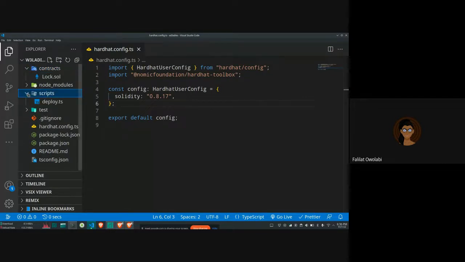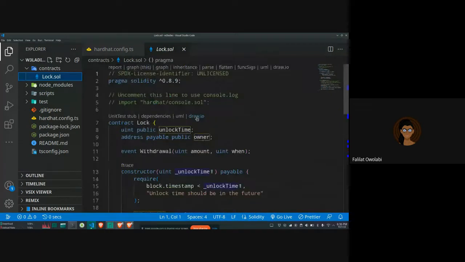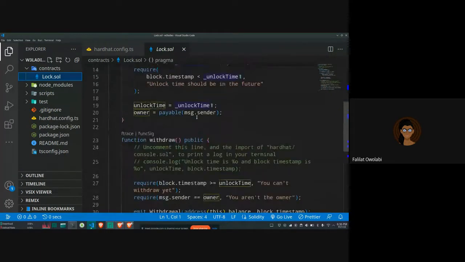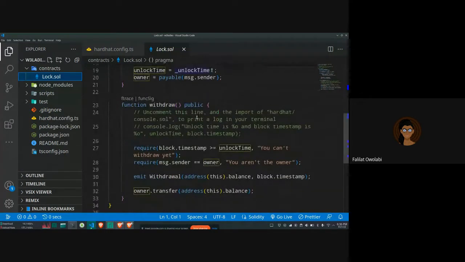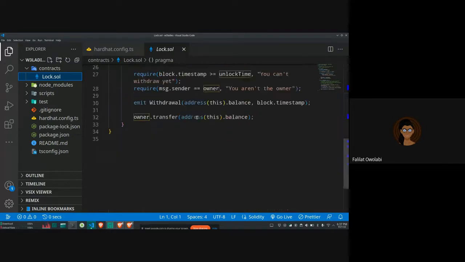I will show you one of the things they did here. So this is the config file where you set everything. This is the contract Lock.sol. They wrote a contract here. What this contract does is it accepts money for some time, and you can only withdraw it if the time has expired. Like a small bank that helps you lock your money for some time, and when the time has expired, you can withdraw. But you cannot withdraw until the time expires, and only the owner of this contract can withdraw.